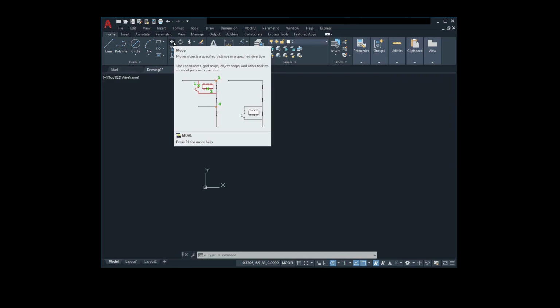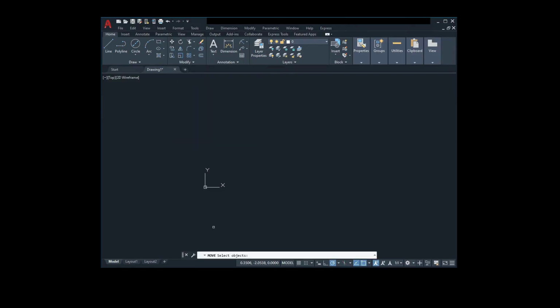There are three ways to activate the move command. The first way is to simply click the command icon, and down here in the command bar I see it is the active command. I hit escape, that cancels the active command. The second way is to type in the word move and then enter. I'm going to hit escape to cancel that one. The third way is to just type in the letter M and then enter. So there are three ways to activate the move command.